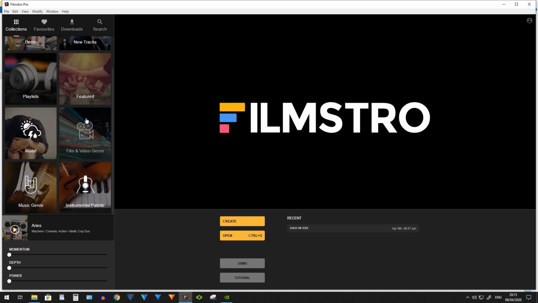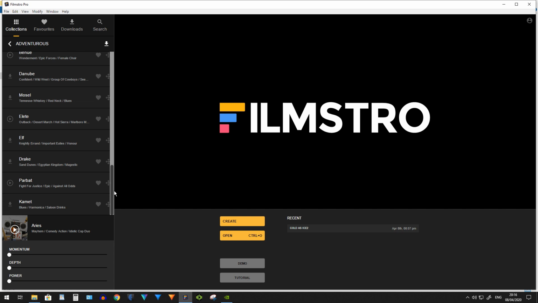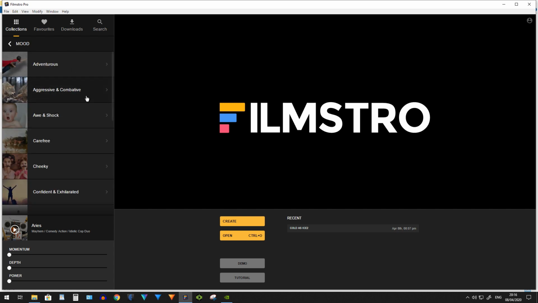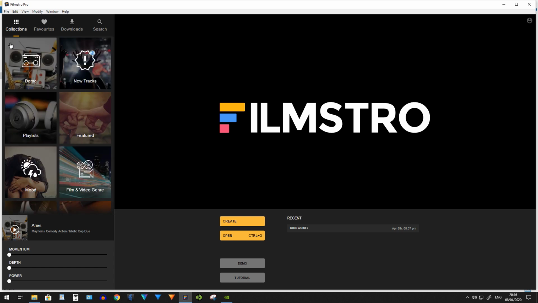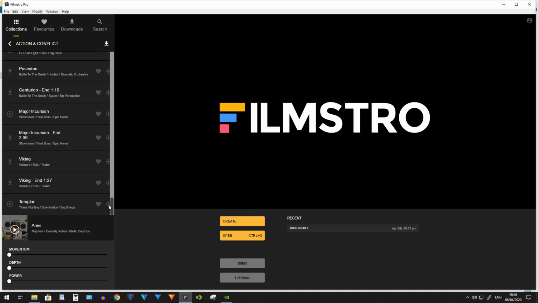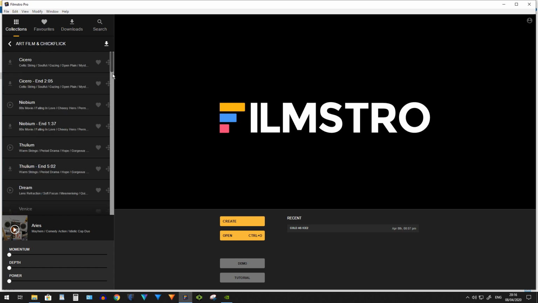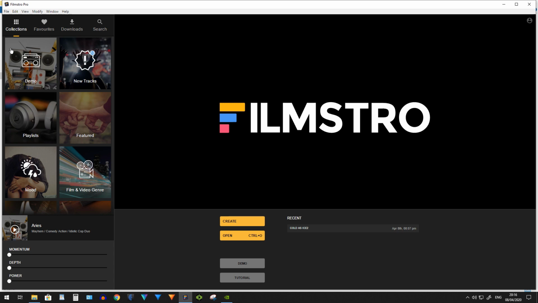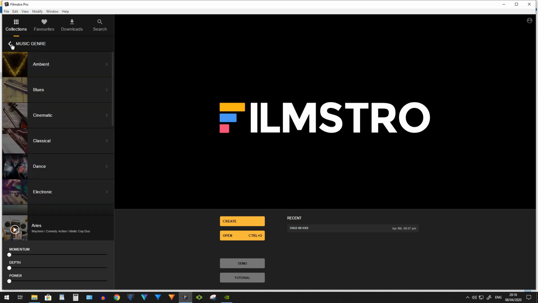There's a featured section, and then at the bottom, perhaps more useful, the tracks are split by mood: adventurous, let's have a look at how many in there, lots in there, aggressive or carefree, cheeky, lots in cheeky as well. They're also split by film and video genre: action and conflict, lots in there, comedy, fairy tale, art film and chick flick. So again, lots of tracks, split down by film and video genre, and they do the same with musical genre and also by instrument type.